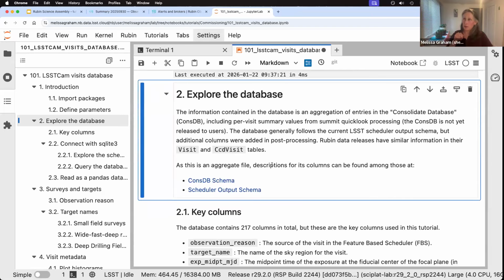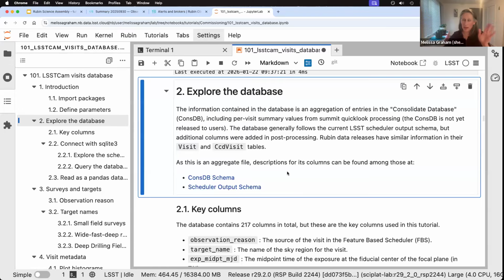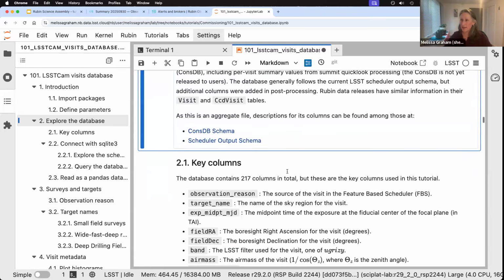The schema for this particular file, I mentioned it's non-standard. It's a bit of an aggregate. It kind of comes a little bit from the consolidated database or the ConsDB schema, which you will also have access to in the future, and the scheduler output schema. So if you have been participating in cadence optimizations and you've been analyzing opsim runs, this schema for this particular SV visit summary database will look familiar, and it's completely fine if it hasn't.